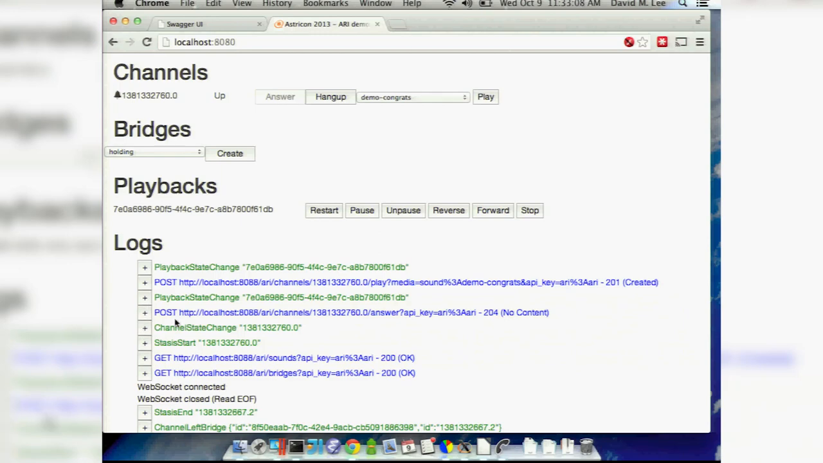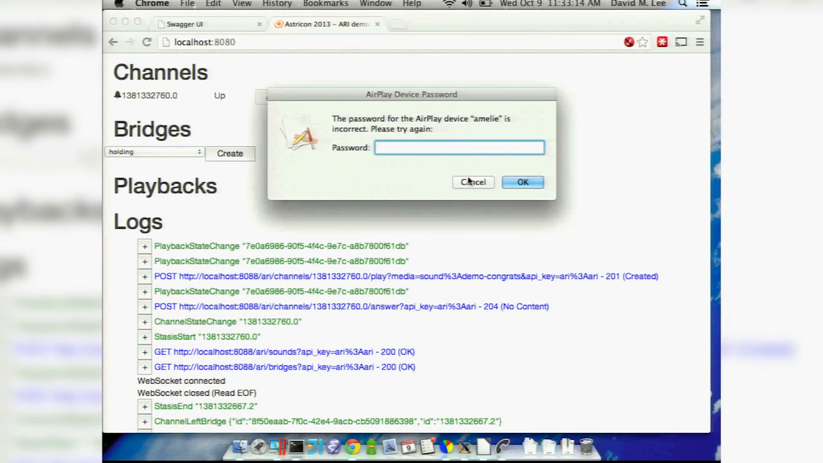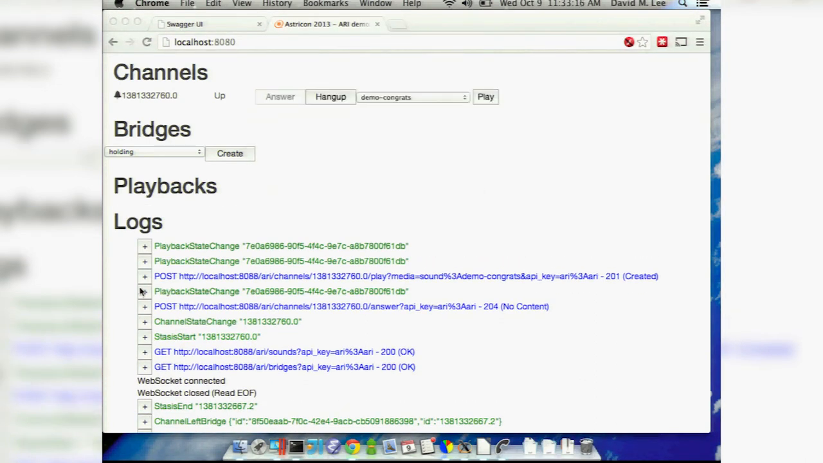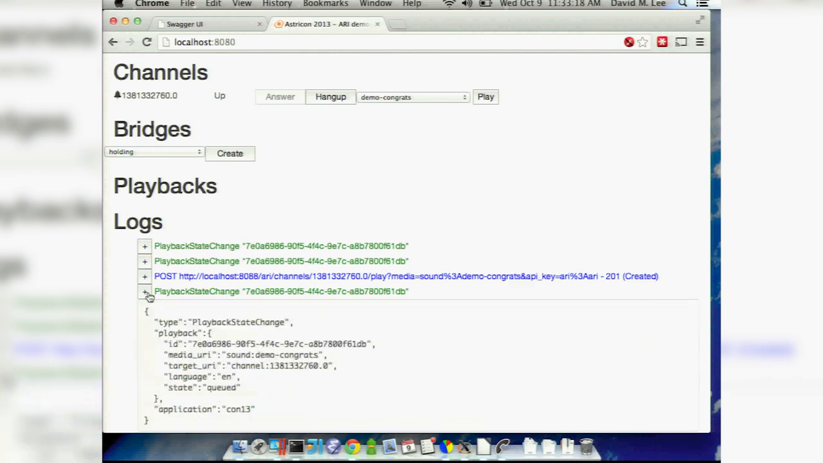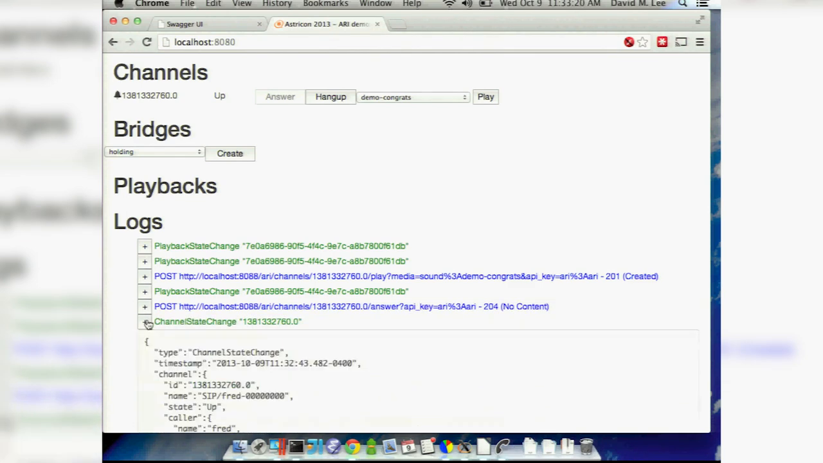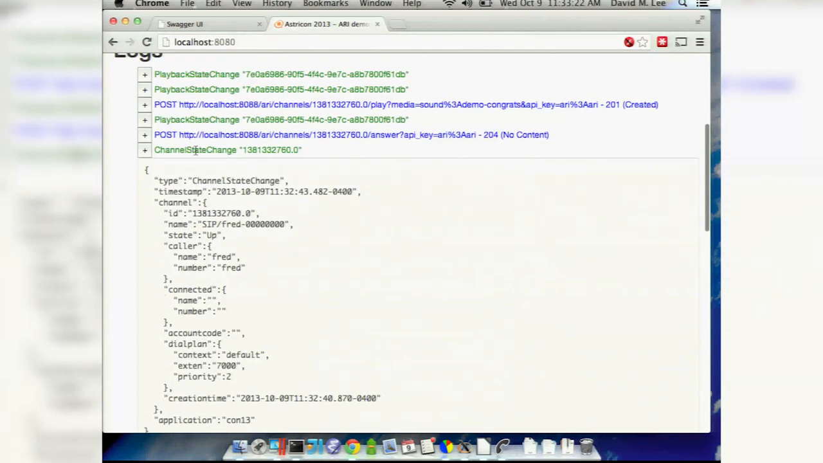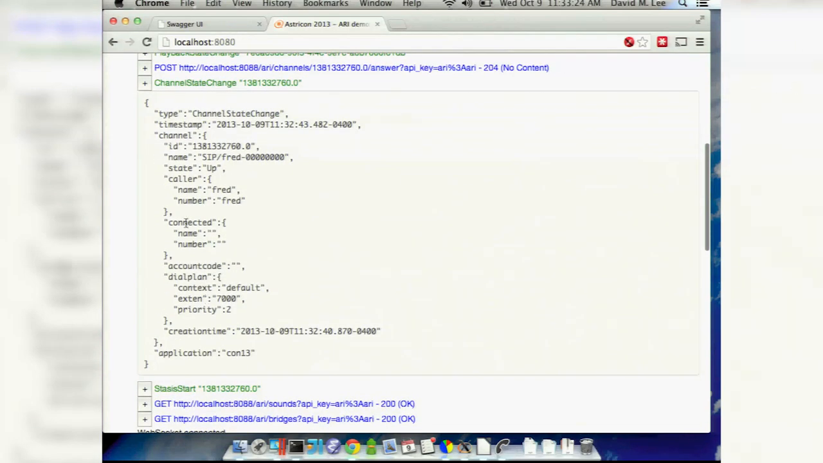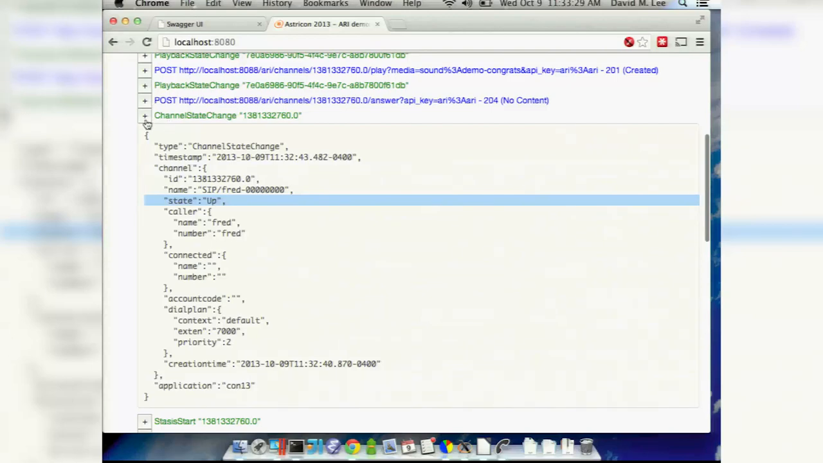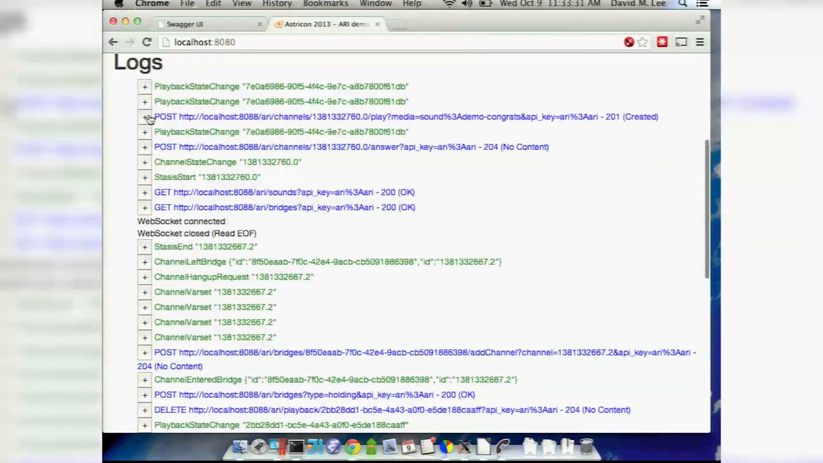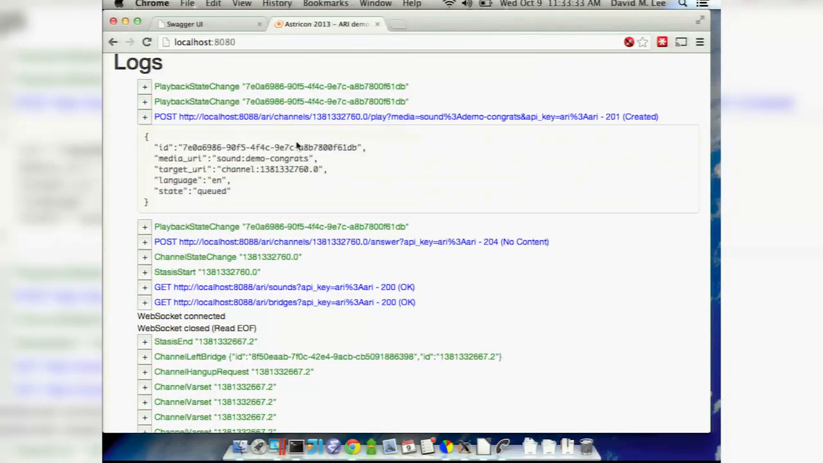When I clicked answer, that just did an HTTP post, which came back with a response 204, no content. We got the channel state changing here. If you look at the state, the channel is now up.